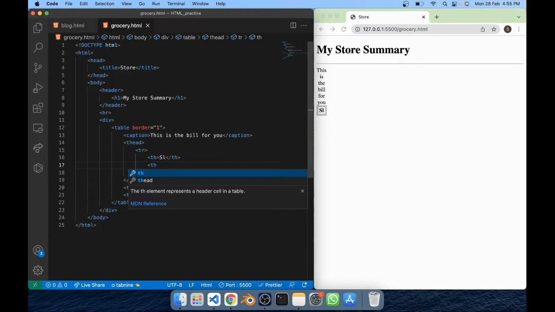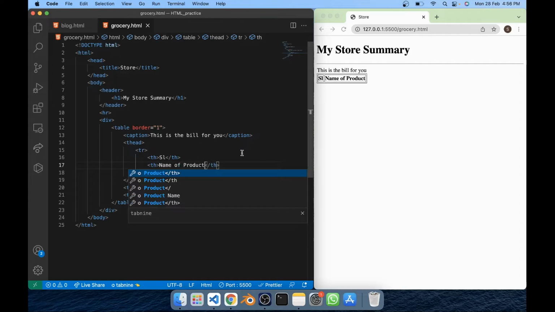Now go with th again and give the name of product. Okay, now you can see when the table is growing, this caption is being adjusted.